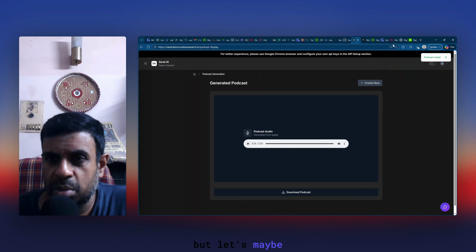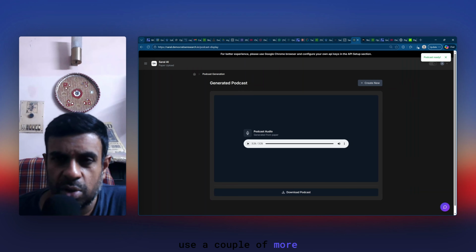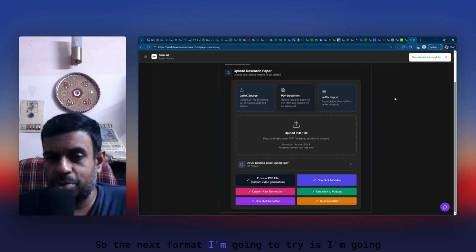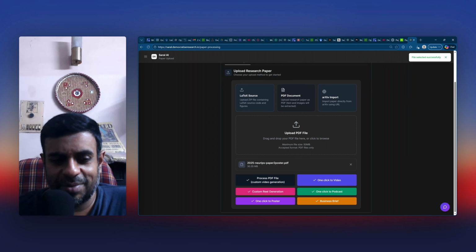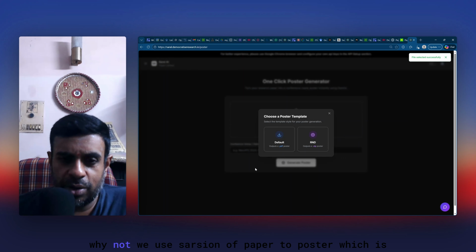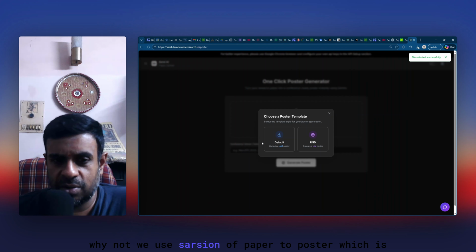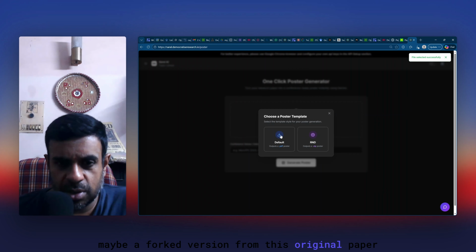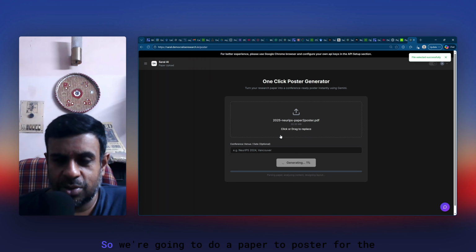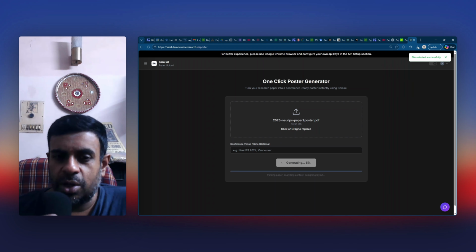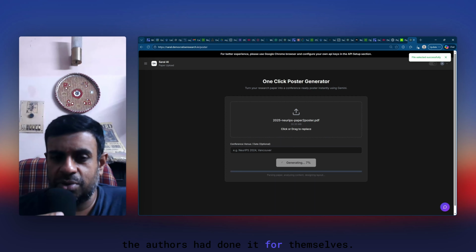But let's maybe use a couple more AI tools to find out if that's true or not. So the next format I'm going to try is going to be very interesting. We're doing paper to poster, so why don't we use Saral's version of paper to poster, which is maybe a forked version of this original paper, and see what it provides. So we're going to do a paper to poster for the paper to poster paper, just like how the authors had done it for themselves.